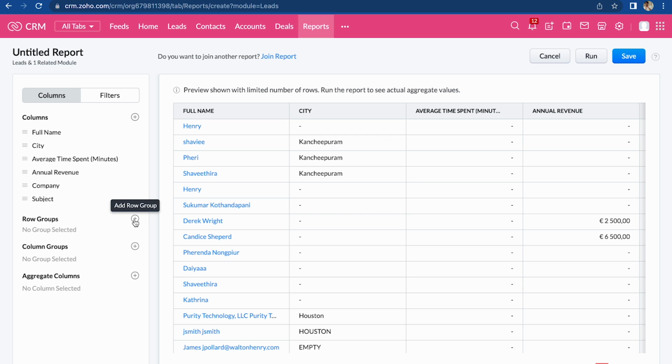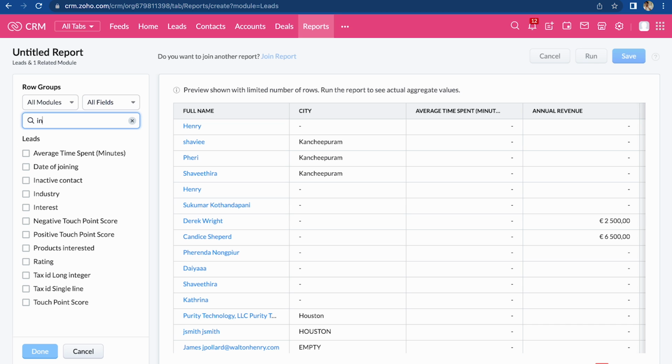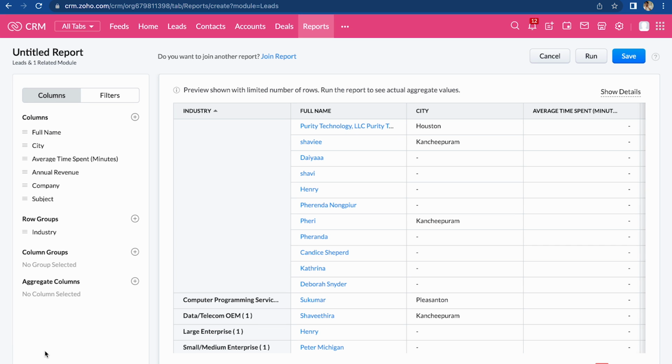To group rows, click the plus icon next to the row grouping, and you can choose the fields you want to group by from the list. In this case, I will choose industry. You can just hit save.